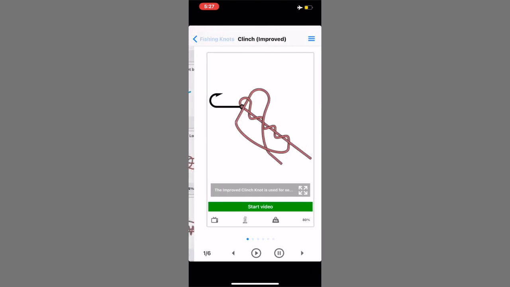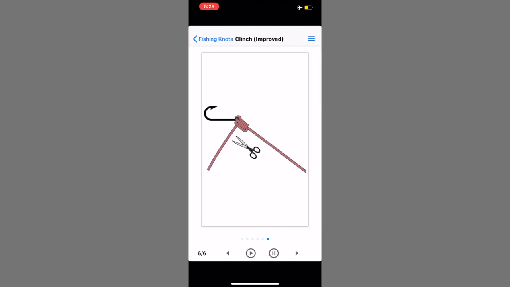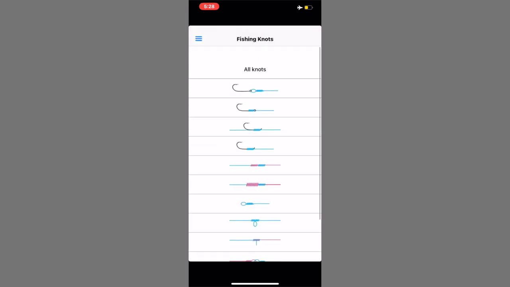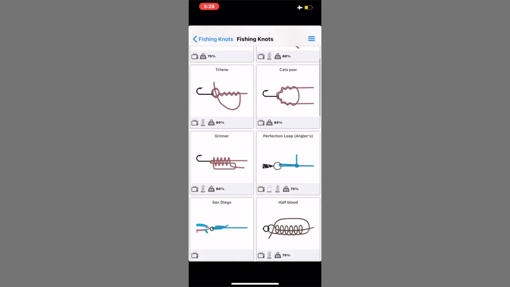you can go on here to like the clinch knot. You can flip through, you can watch it, and then if you got another question about it, you can flip back. So pretty cool to get in here, search all these knots, figure out how to tie different stuff. They got just about every knot you can think of. It's a pretty cool app.